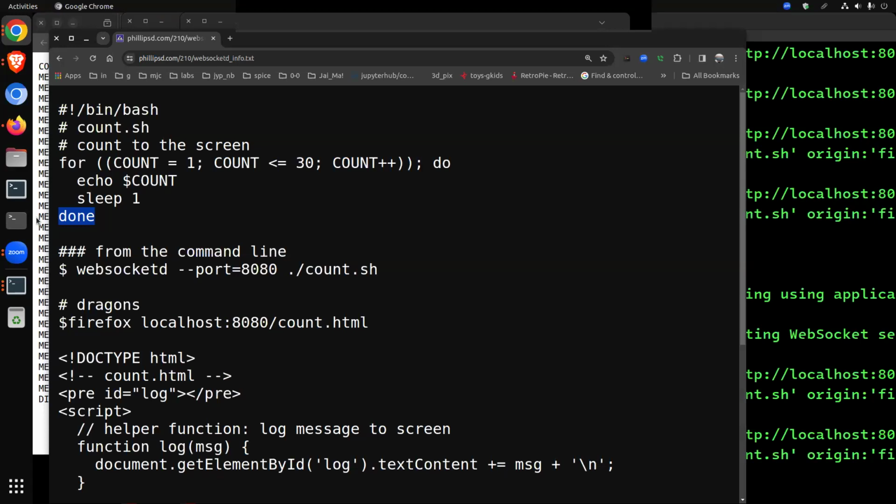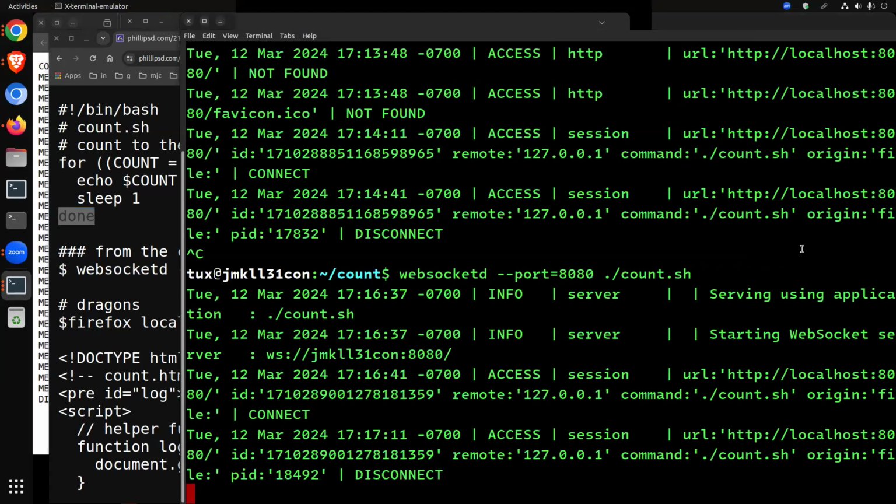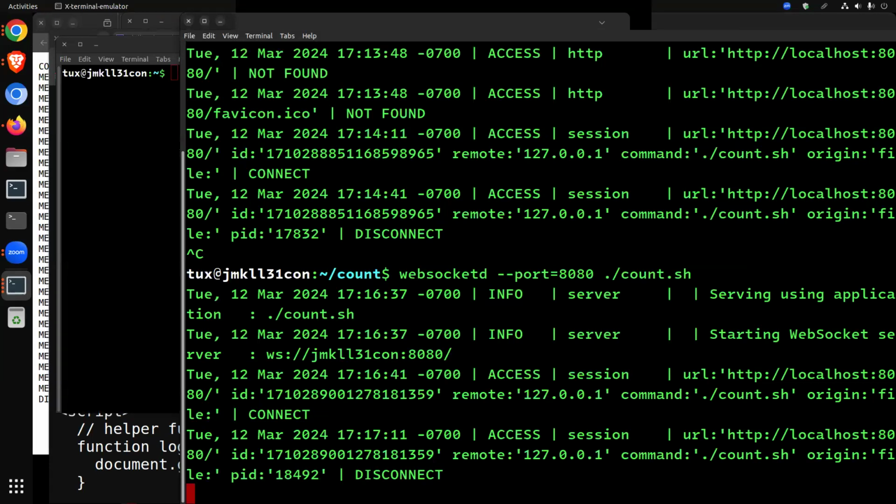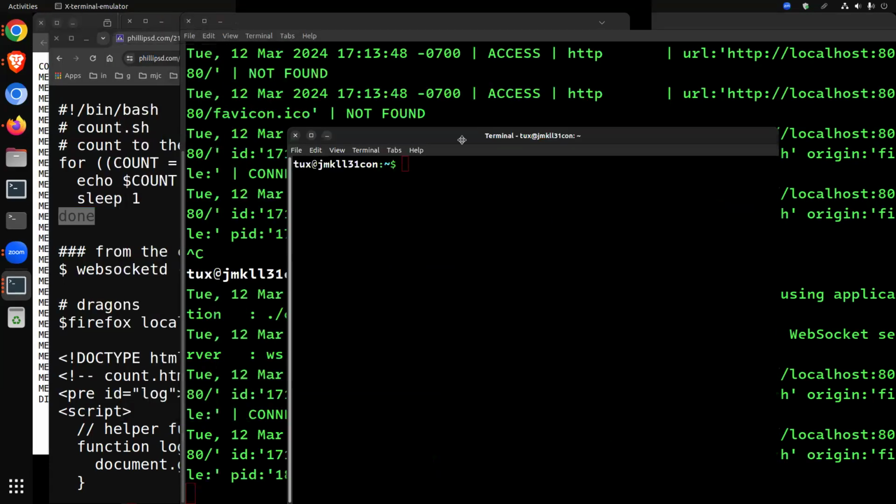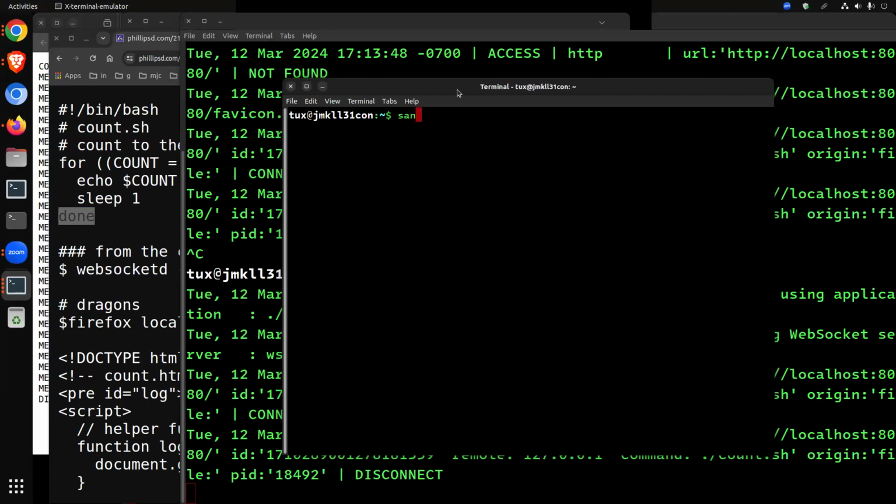More and more things are going this way, especially on the desktop because of Wayland. I won't get too far into this, but on this machine, if I type in snap list. I could spell it right.